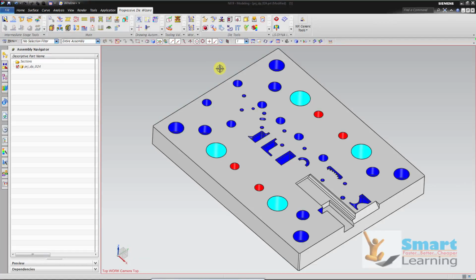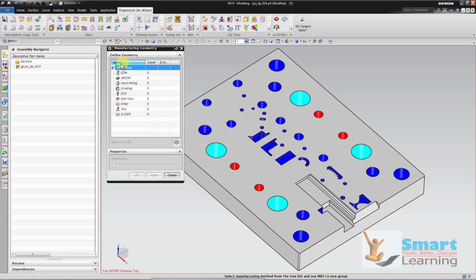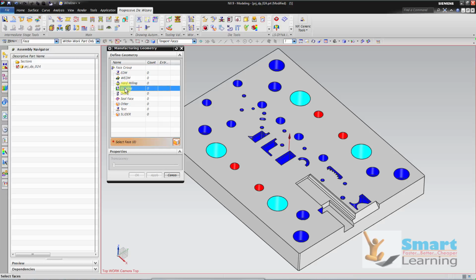And next I will show you manufacturing geometry. So we have skipped reference blend and calculate area, which is mainly used only for molds. In manufacturing geometry, when you click it, you will get all these different manufacturing processes defined. I'm going to show you an example of grinding.